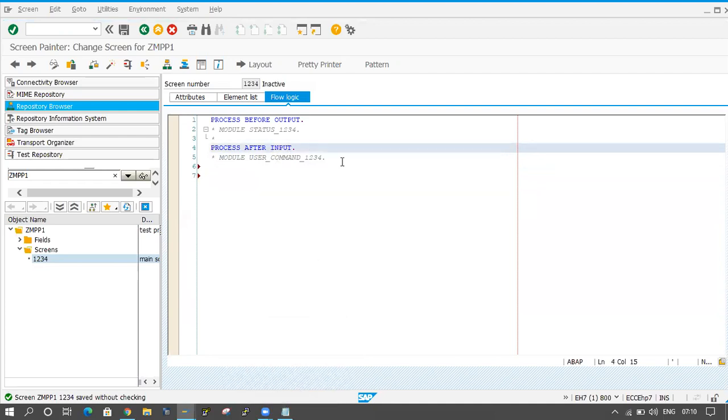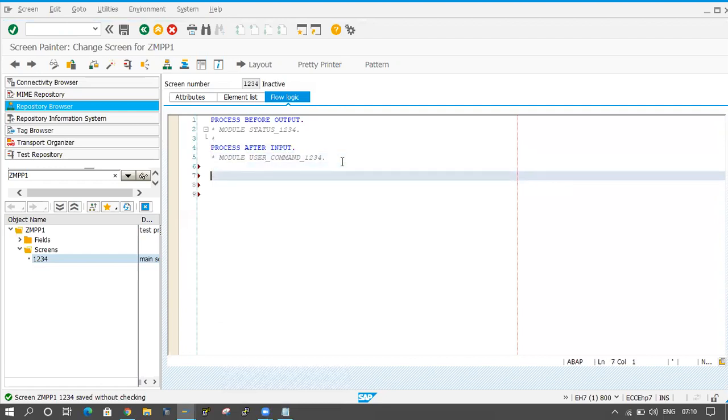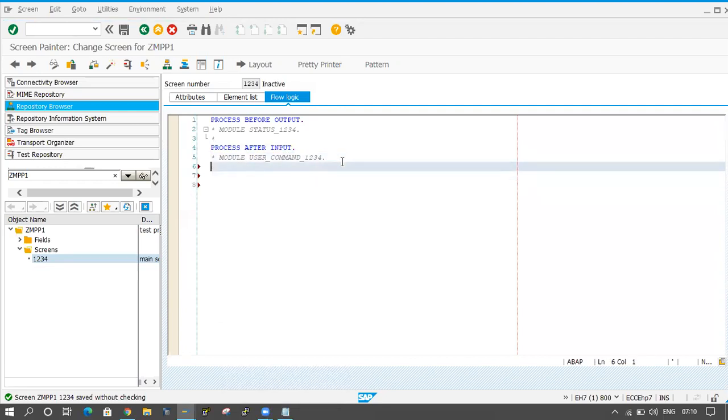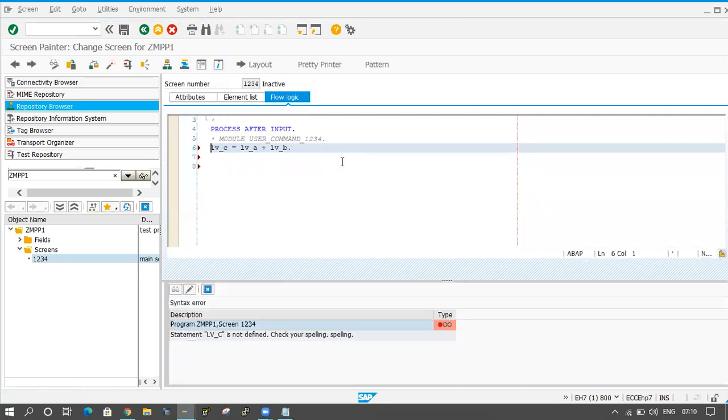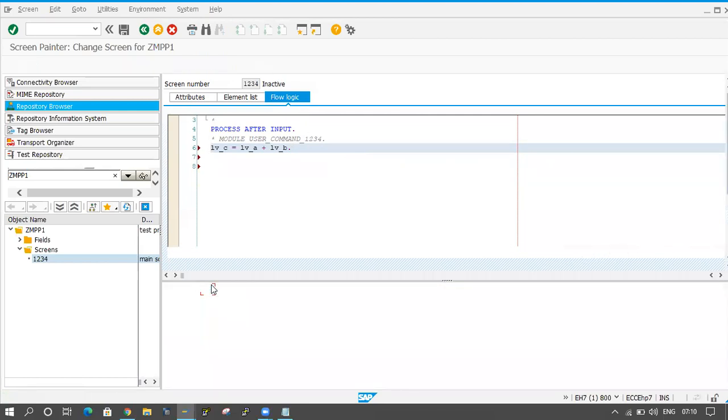Now I have to write the code here, right? C equal to LV underscore A plus LV underscore B, right? But I click on the save button and check it. It is showing an error here: statement LVC is not defined. Check your spelling. So what is happening here?